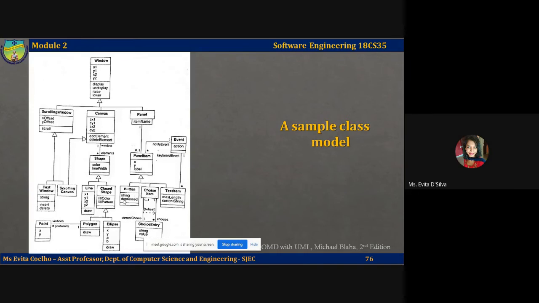A button is a string that appears on the screen. A button can be pushed by the user and hence has the attribute depressed, and it is of string type. A choice item allows the user to select one of the predefined choices, each of which is a choice entry containing a string. So you can see that association here. And based on the selection, a value would be returned if the entry is selected.